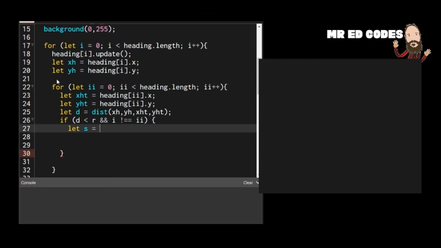To do that, we're going to set a local variable, sw, for stroke weight. We're going to use the map function, and inside the map function, we're going to use the argument d, which is our distance, and it can be a value between 0, which is right on top of the object, and r, which is the maximum distance at which this condition is true. So if it's right on top of it, I want it to be its maximum thickness, so 20 points stroke weight. And if it's as far away as it can be, I want it to be its thinnest, so 1 point stroke weight.